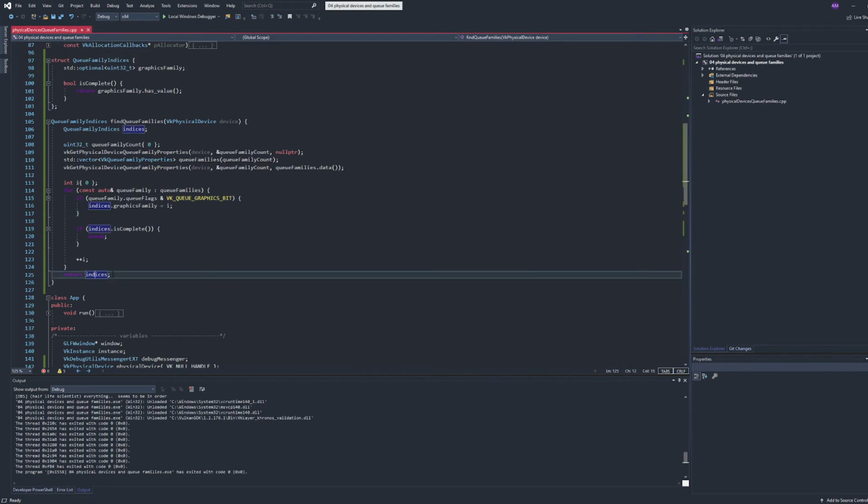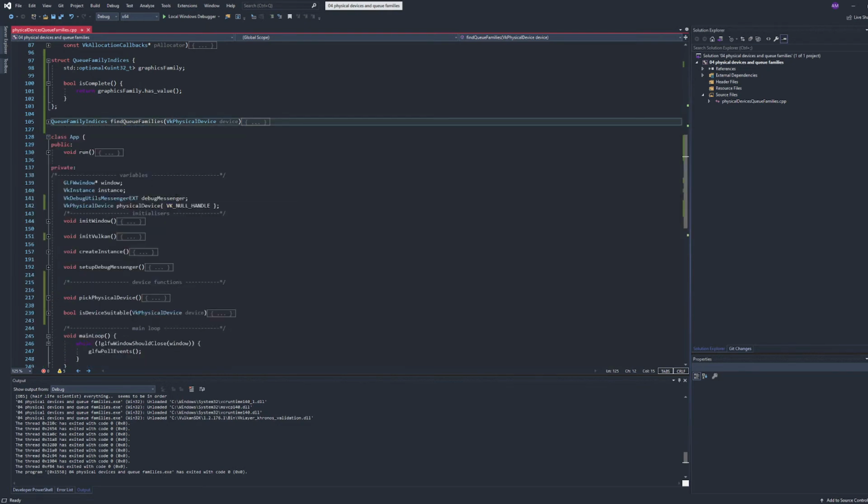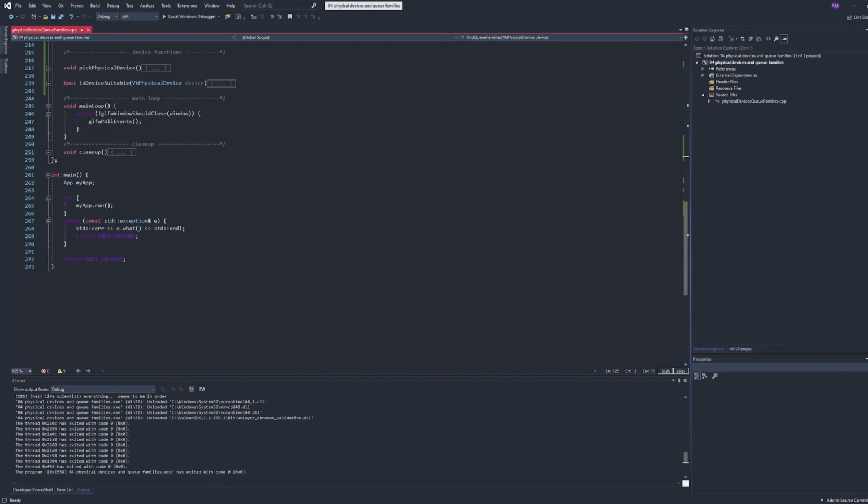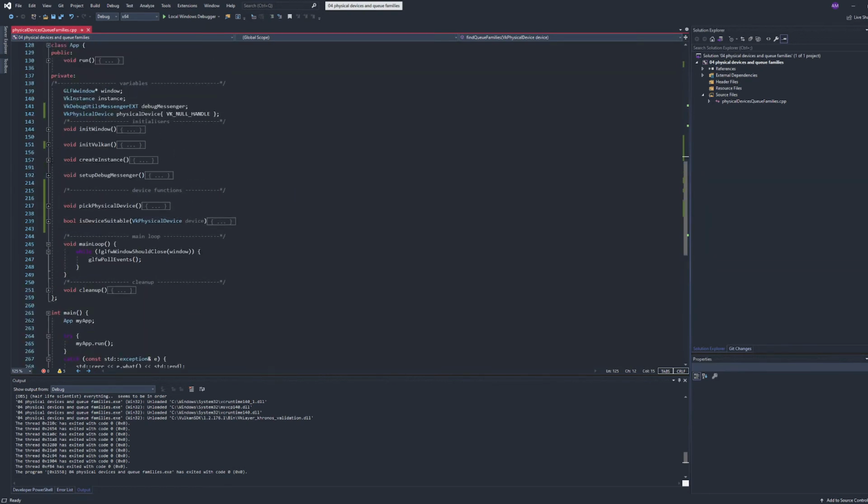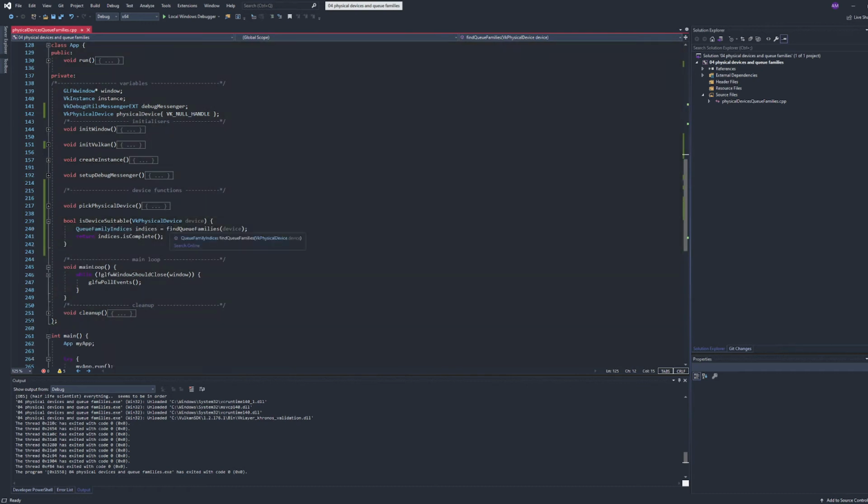So if we have a graphics card which for some reason does not support graphics, then it will run through this loop and return a set of indices where the graphics family has not been set, because there's no queue family index which supports graphics. You see what I mean? So if we go back here, that's what we're checking here. We get those queue family indices, and then we check if all of the indices that we're after have been set. That's isComplete.